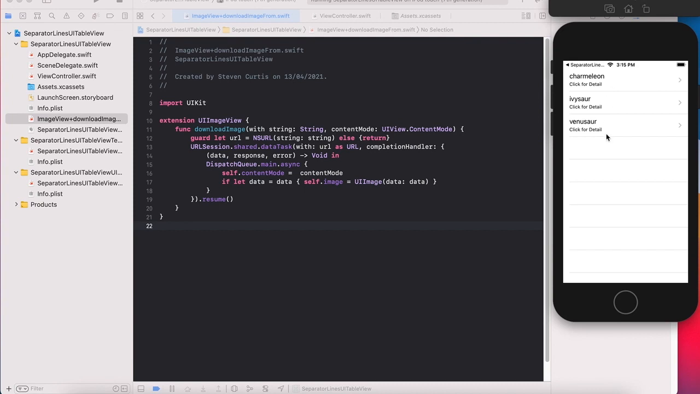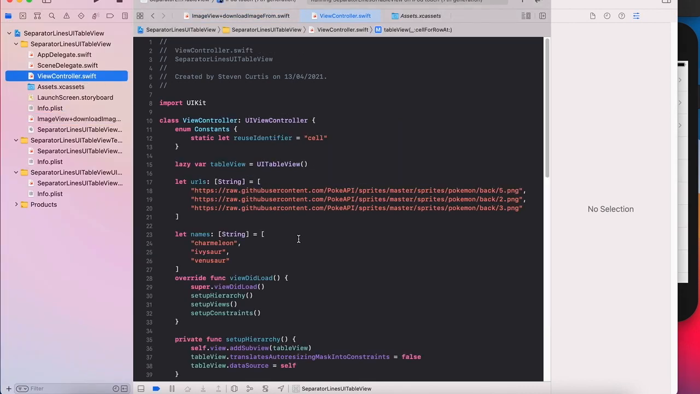I've got my table view here, which is just a list of Pokemon, and I want an image to appear here, and I thought it would be relatively simple. It's using this asynchronous extension, which is on the screen now. There's not a bug in there as far as I'm concerned. It should display the image.